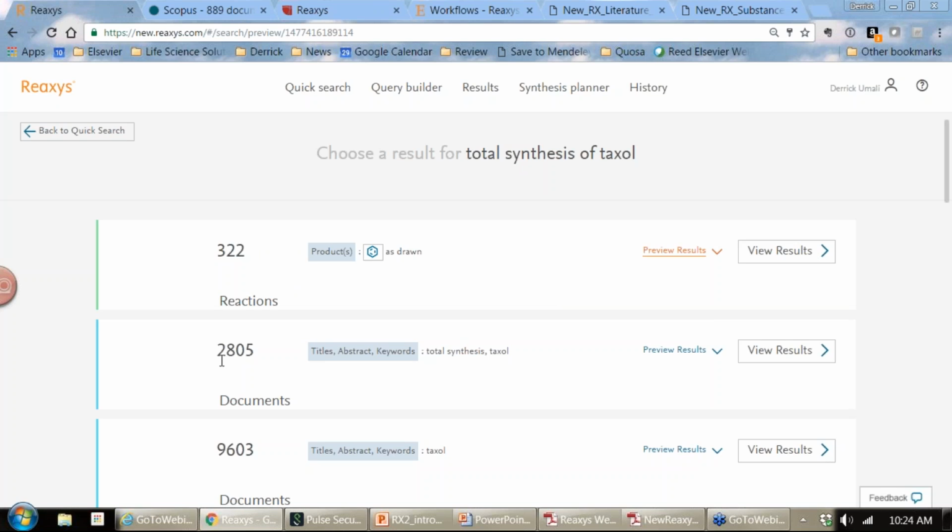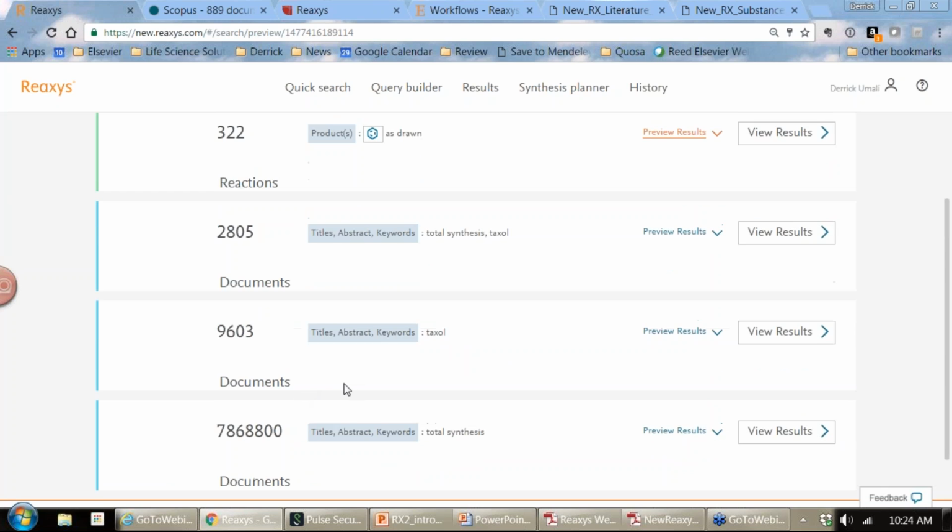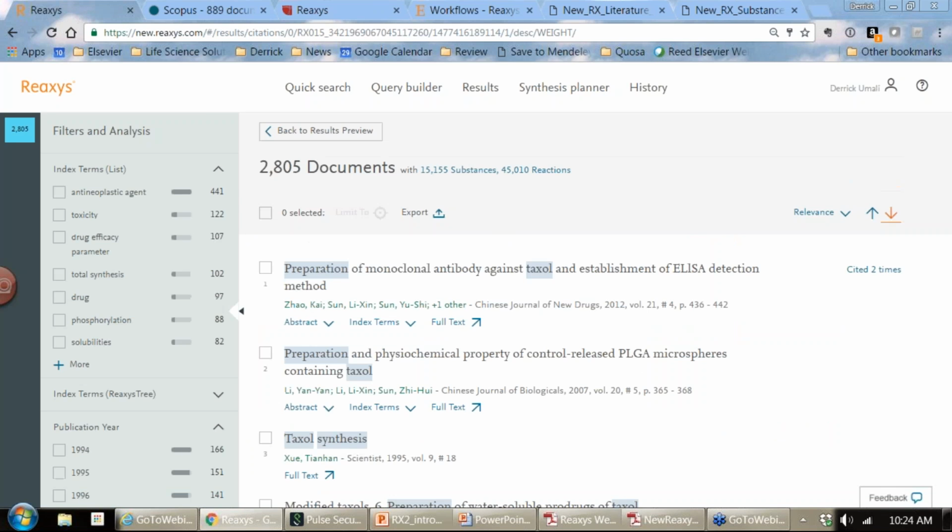We wanted to look at the documents. We wanted to see who's publishing in this area and when, right? So from this standpoint, the total synthesis of Taxol from a document standpoint, and then some other sort of preview on those items. I'm going to go ahead and click on the results, view those results. We're going to look at the filter analysis, right? Trying to answer, again, the question of who's publishing in this area, when did they normally publish in there.